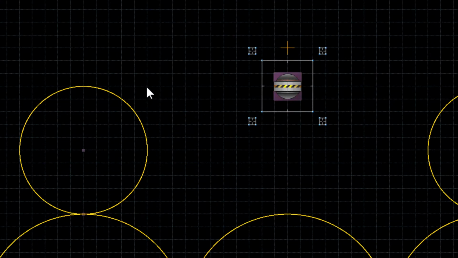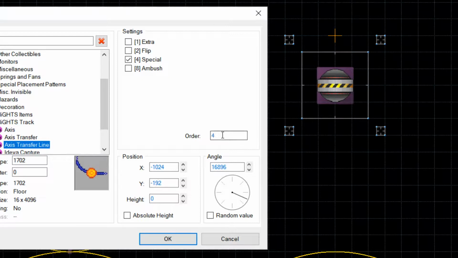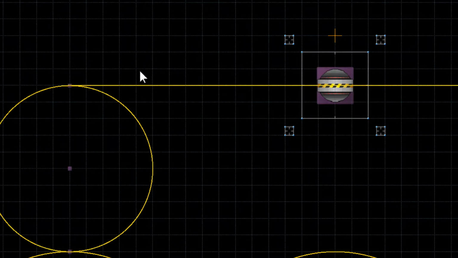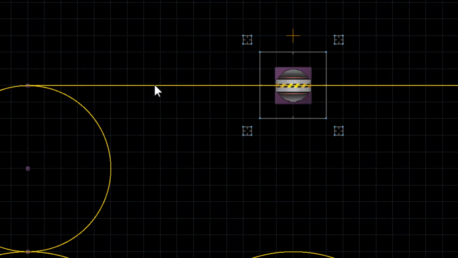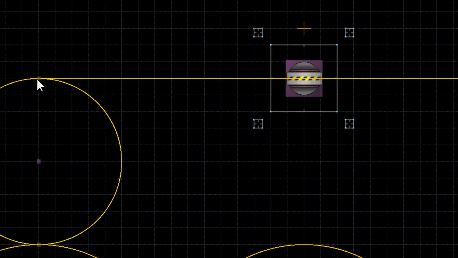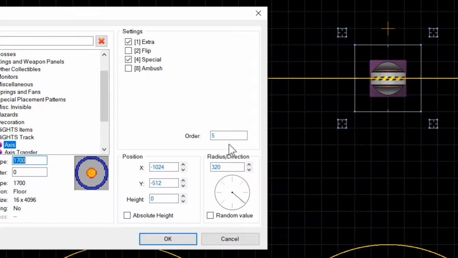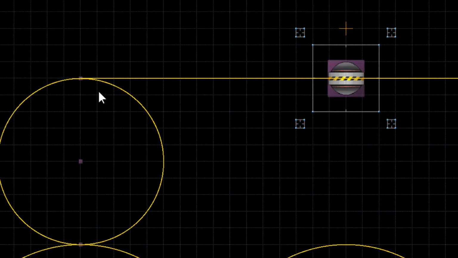To complete the line segment, we create another axis transfer line. This guy is going to be order number 5. Now you'll see that Zone Builder has drawn a straight line between the 2 line points. And this order number 5 corresponds to the circle that we're transferring to at the end of the line segment. And that's all there is to it.